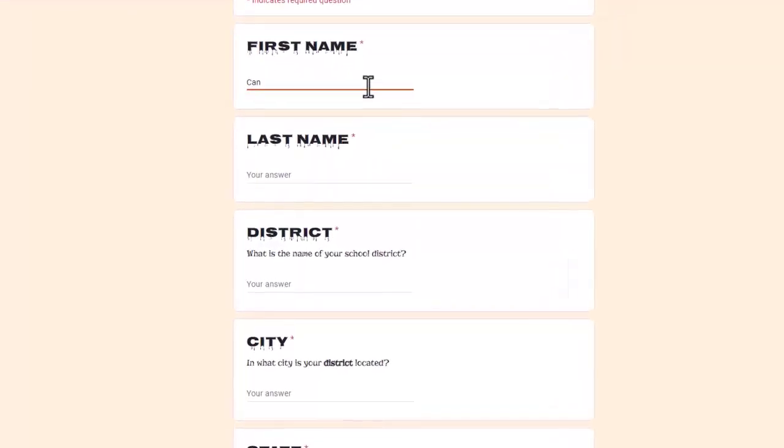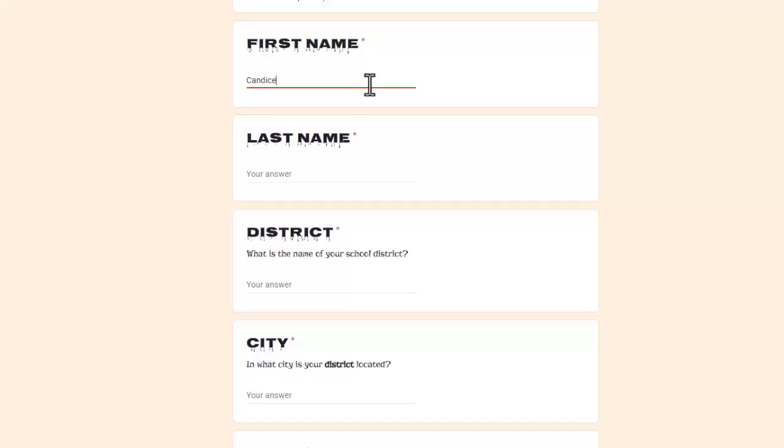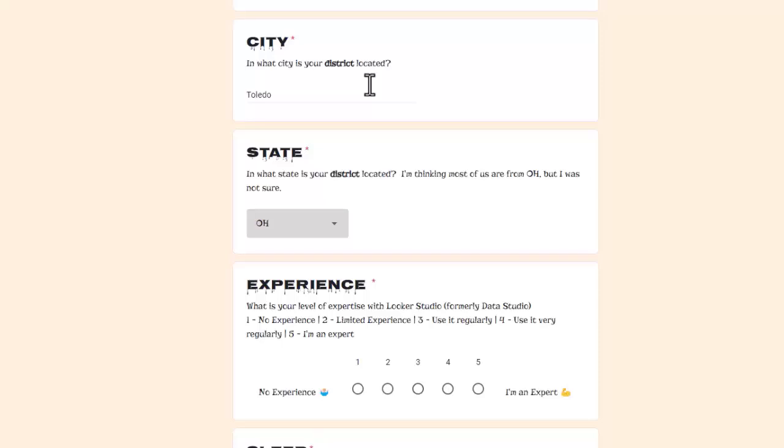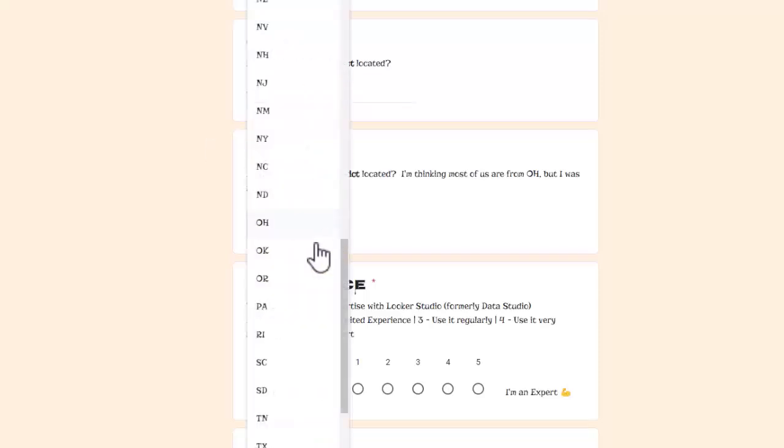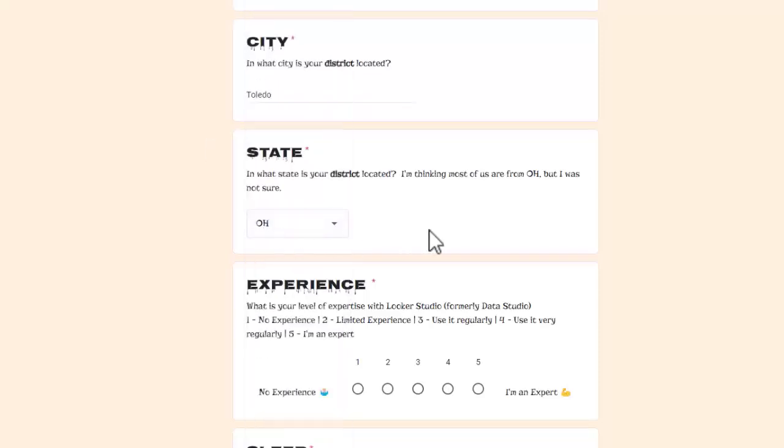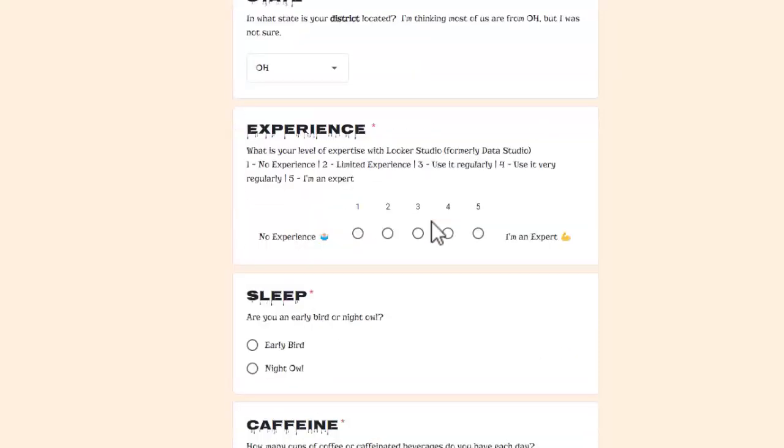So we will be Candace Corn. Oh, I should have come up with a spooky district name. How about Haunted Hill District? We will be in Toledo, Ohio. And I have a drop-down menu because it is important that we have the right state, and you'll see why in a minute. Now, the next question, what is your level of expertise with Looker Data Studio?